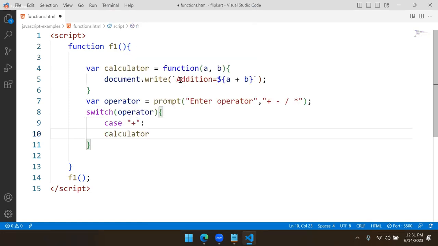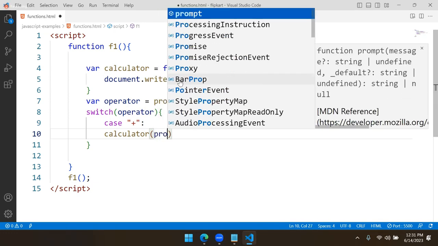Into the calculator, what do we have to do? Calculator is a function. Into that we have to pass two values. Here, it's your wish. You can pass some standard values, or you can enter the values for A and B. That means I will use prompt.